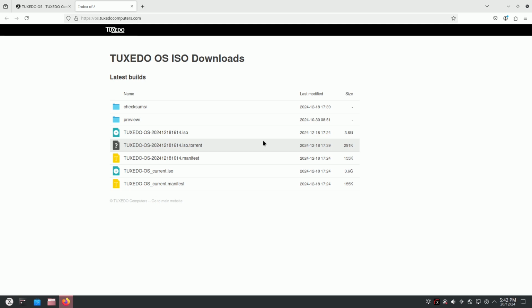It's almost the end of 2024. If it's 2025, then you need about 4 GB of RAM, 60-70 GB of hard disk, and a dual core processor. And about the monitor, you can use 1366 by 768 or 1920 by 1080.